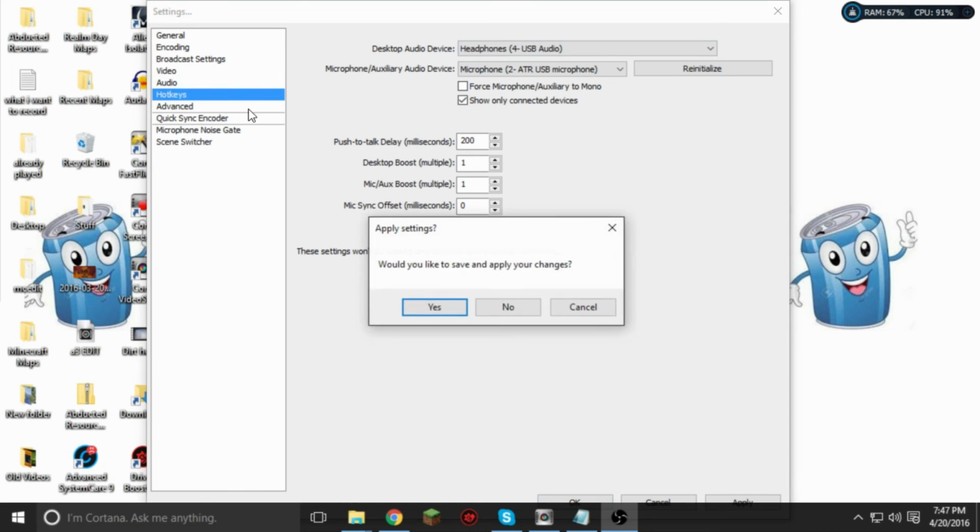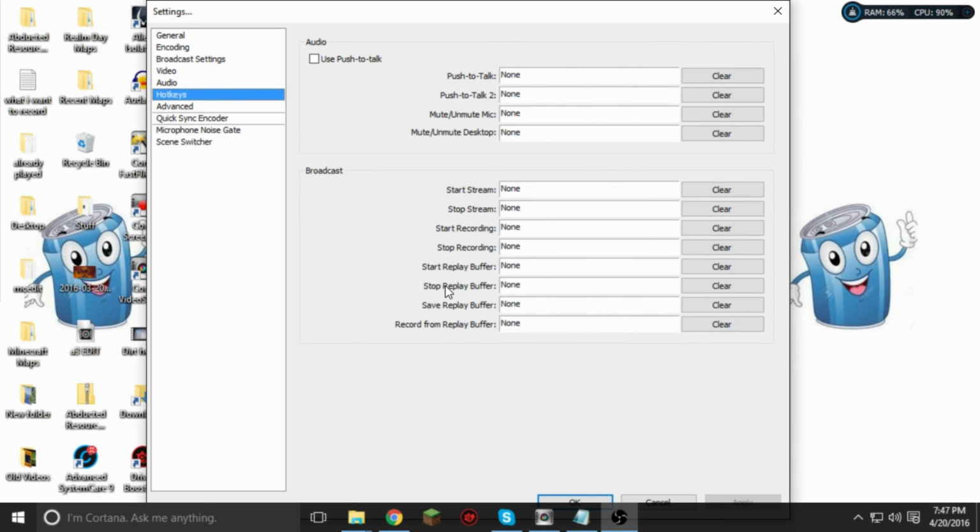So that's about it. Next, you're going to have hotkeys. Now, I don't use these at all. I'm probably one of the only people in the world that don't. But these you just basically set to whatever key you want, and if you click that key, it'll start recording for you. You can have it start recording, start streaming, mute your microphone, all this stuff, but they're kind of random.